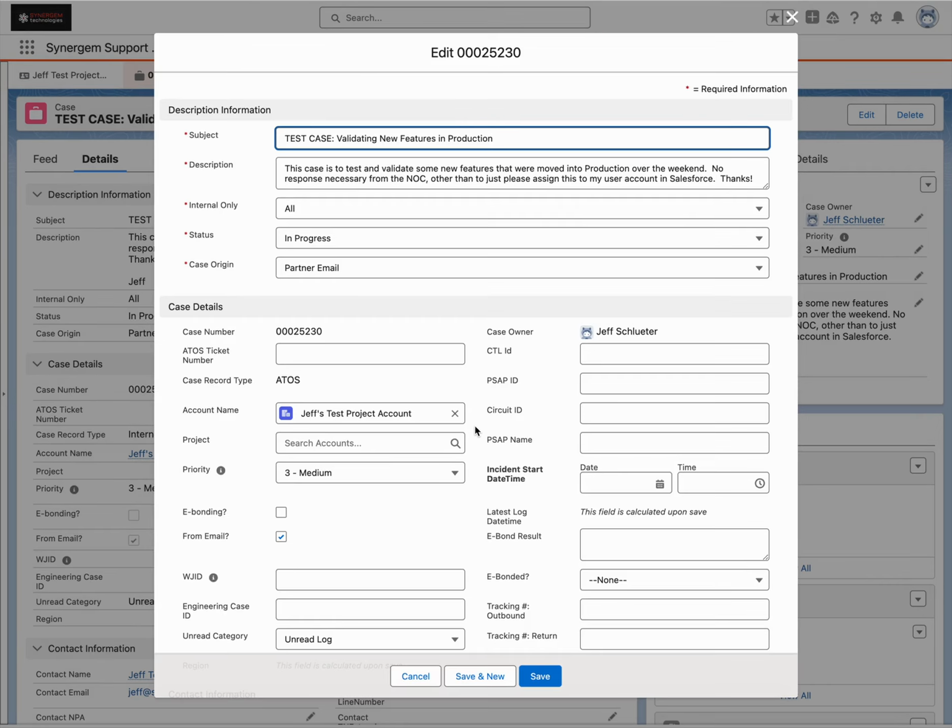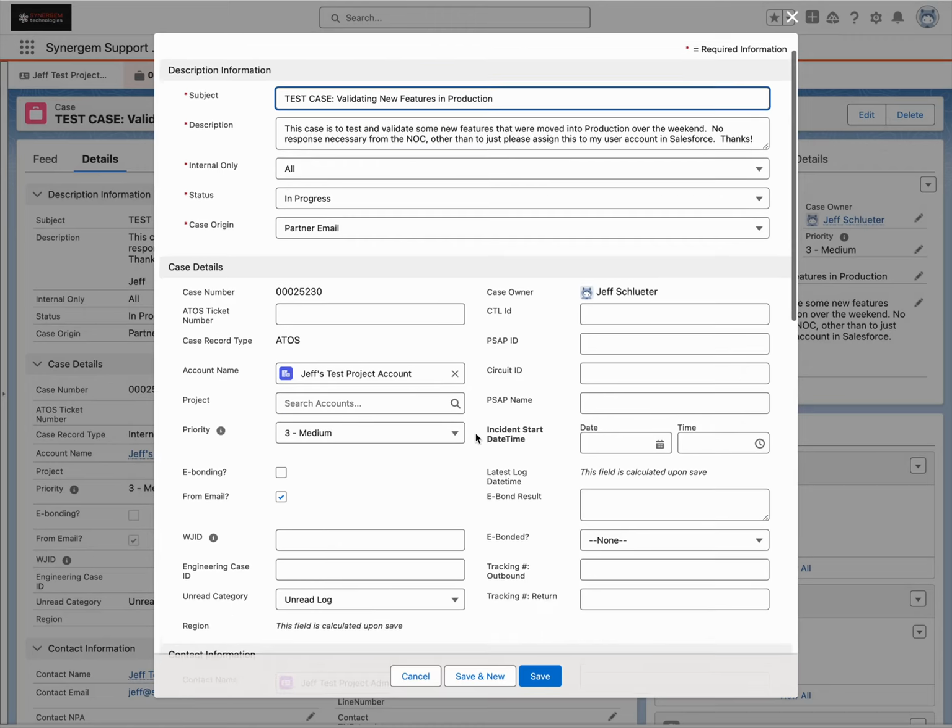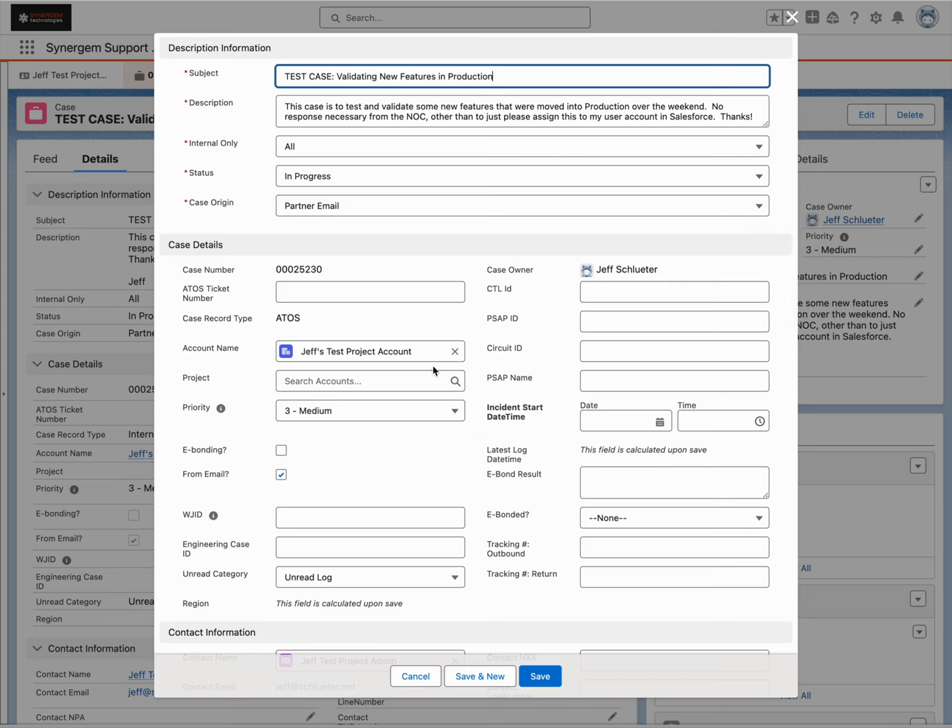And then, similar to what we did when we created a case specifically for Atos eBonding, you check the account type. If it's a Northern California PSAP or the specific Atos Common Core account that we have set up, you change the account record to an appropriate account record that is eBondable to Atos.